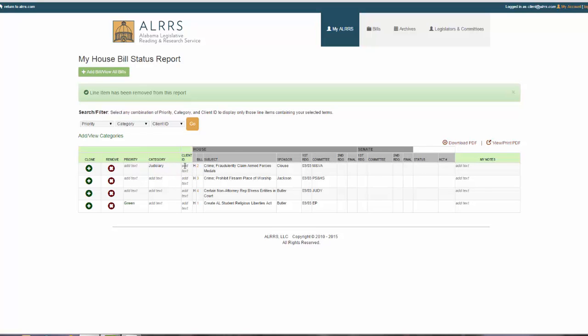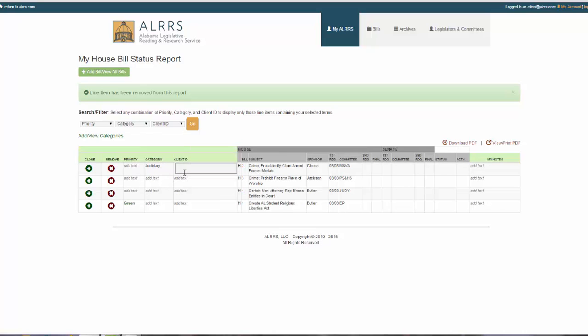Going across, client ID. Client ID can be really anything that you want it to be. It can be a number. You can assign it to a person in your association or your organization. You can really do anything that you would like with the client ID in terms of placing that bill with something or somebody. All right, there's your bill numbers, of course.